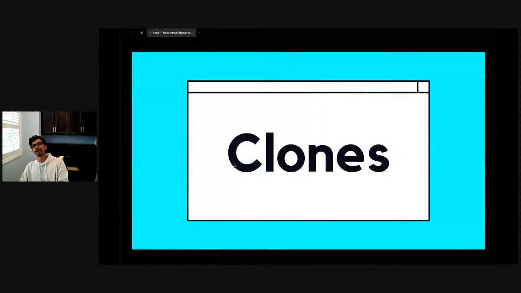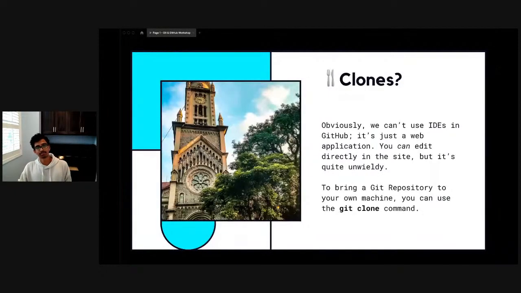Now, after all of that, it makes sense that open source contributing is pretty easy, but we can't use IDEs in GitHub. It's literally just a web application. If you're working on a massive Python project, you can't just edit file by file. You need a bunch of different tools for that. And like I just demonstrated, you can edit directly in the site, but it is incredibly unwieldy.